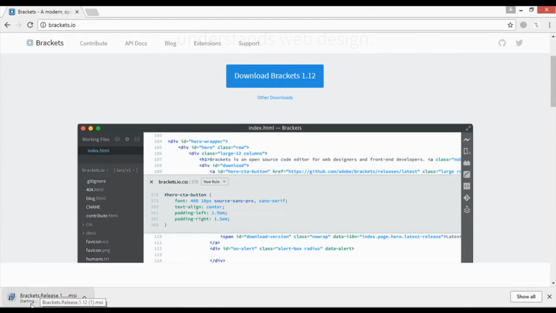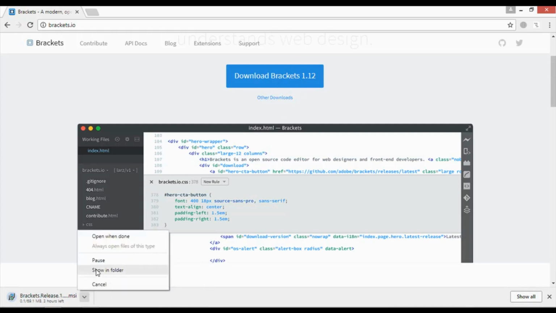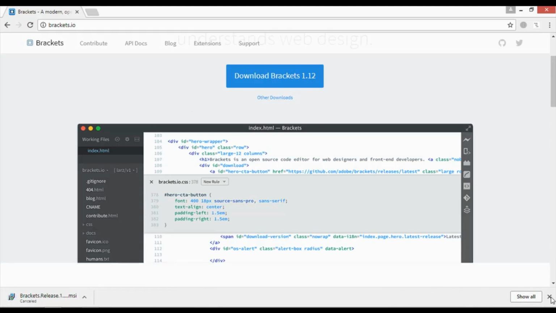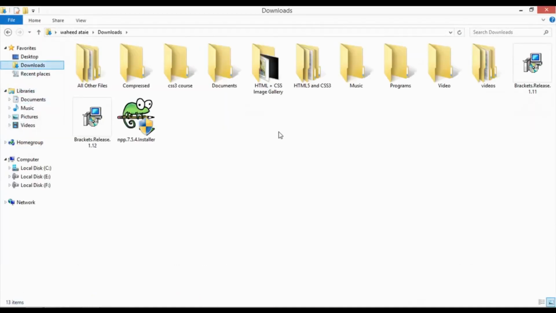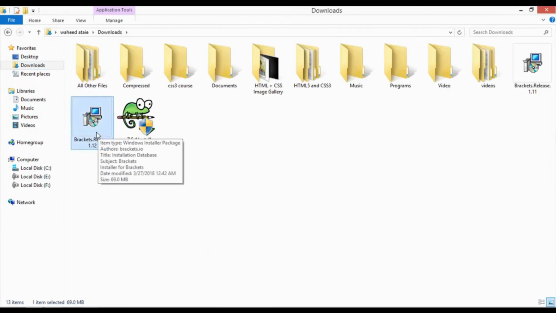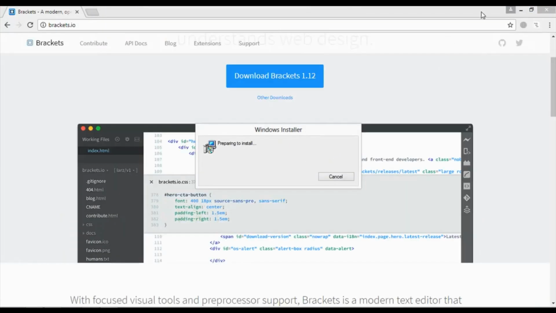So you can see in the bottom left corner the download process has started, and the version of this is 1.12. I'm just going to cancel this because I have already downloaded this code editor. So go to the download folder. Inside the download folder I have Brackets 1.12. You can see it's here. So after the downloading you can just double click to install this code editor.